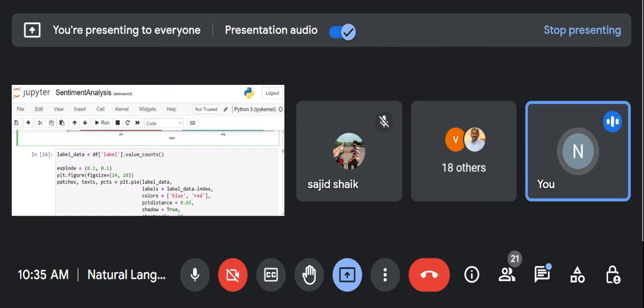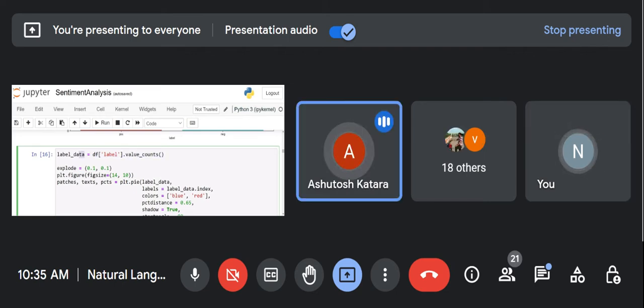So how are you going to do that? For the pie plot, obviously you need to check the method and how many parameters have to be used in the pie plot. So here I'm going to take df label dot value counts, and I'm going to assign a label.